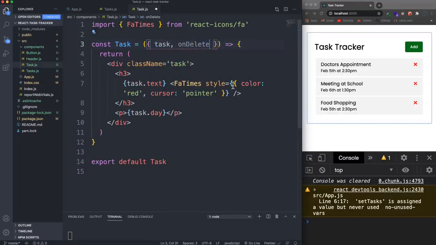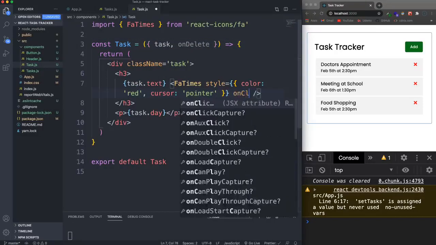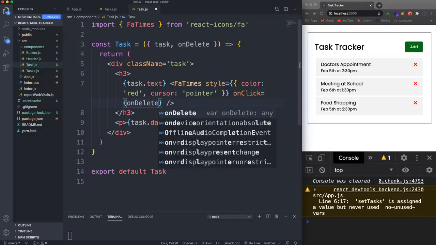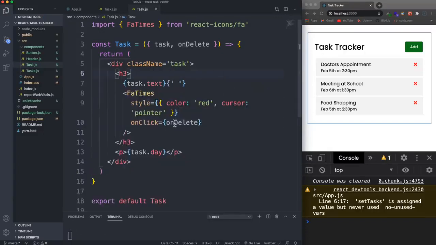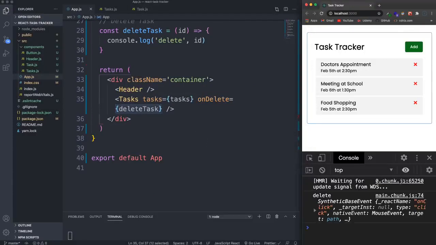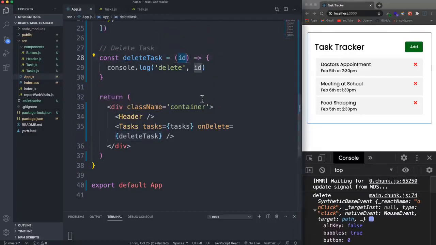However, we want to call that on a click, right? So in this FaTimes, let's say onClick, and set that to onDelete, which is going to basically work its way up to here and call deleteTask. So state gets passed down, actions get passed up. If I click this, we do get the delete text, but we also see this event stuff, because that's what's being passed in here by default.